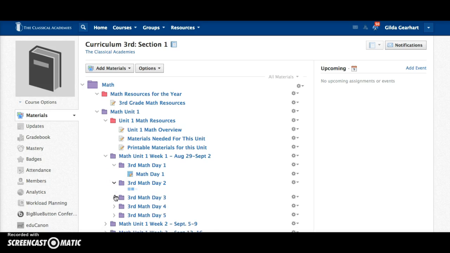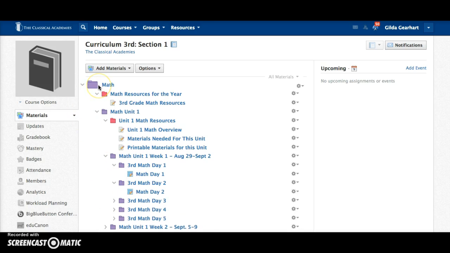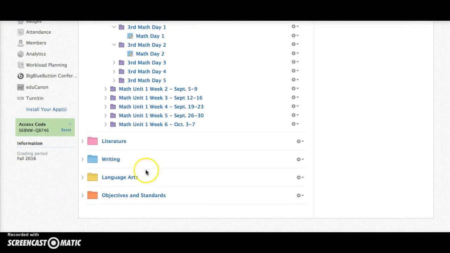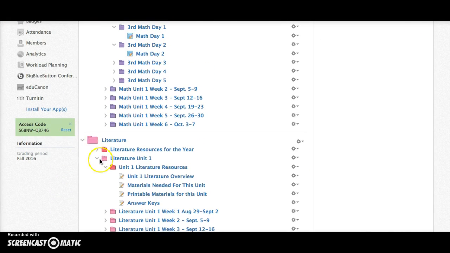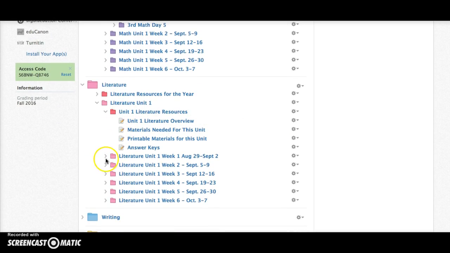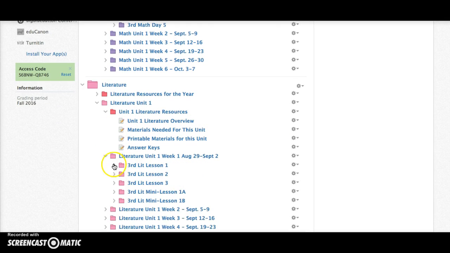So you can see that we have a math folder, math resources for the year with a page inside of that, Unit 1, Unit 1 resources with several pages inside of that, Unit 1 Week 1, and then daily folders for each of those, and then finally an assignment page, which is where you will post the content. So that's what it looks like in math. Let's look at one other one. This is literature. So same idea, same organizational pattern.